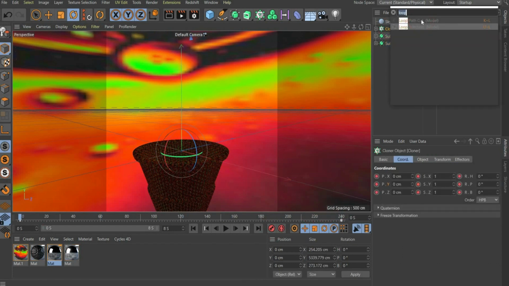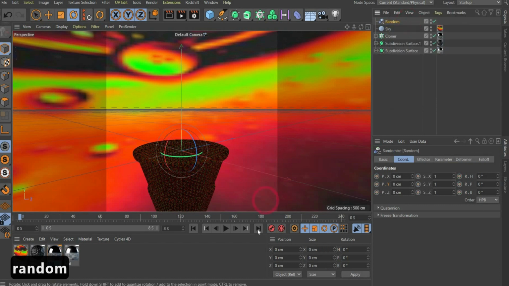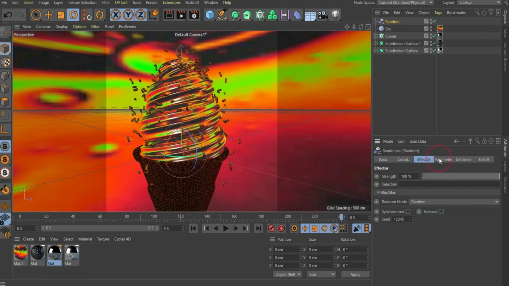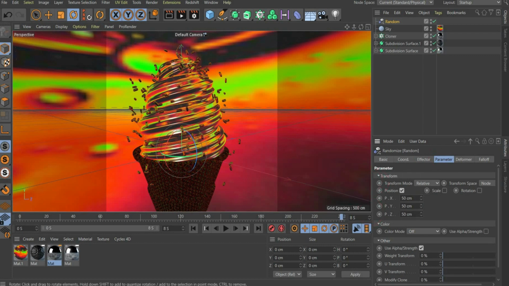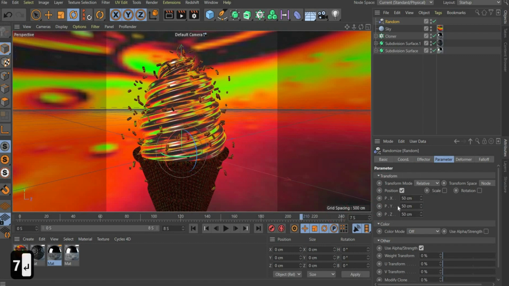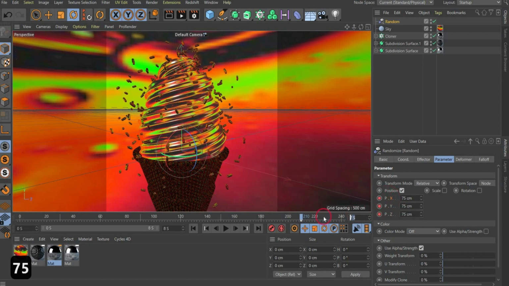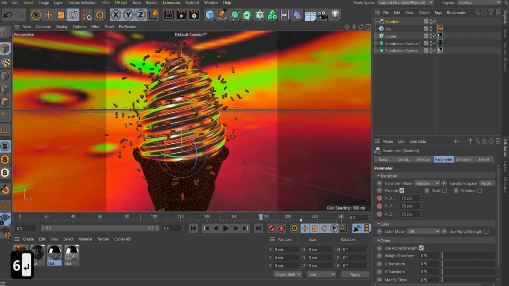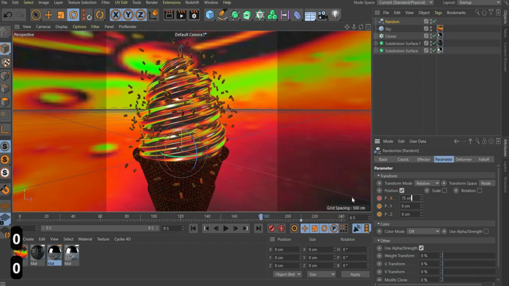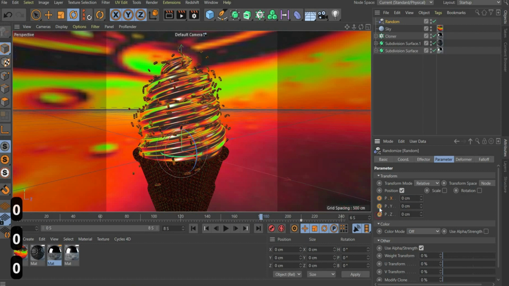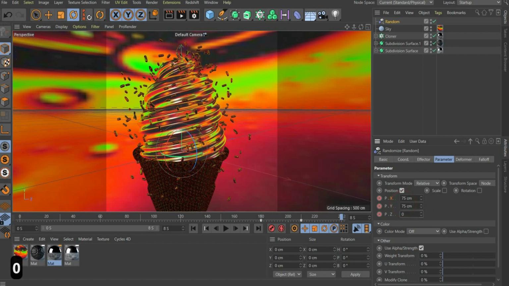Finally, we animate the sprinkles. For this we select the cloner and search for random in the bar above. At position X, Y and Z we enter 75 centimeters and move the slider to 7 seconds and set keyframes for all 3 axes. Then we move the slider to 6 seconds and enter 0 for position X, Y and Z and set 1 keyframe. After that we move the slider to the end of the animation and repeat the process.